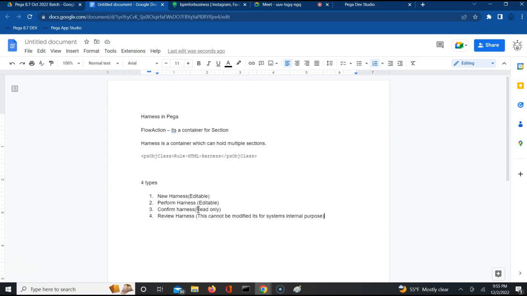For example, when we try to work on a case or one transaction, when we try to run a workflow, for example, the customer flow which we have developed, three harnesses are included as part of the journey of any transaction. Before the work object gets created, a new harness. During the work object, perform harness. After the work object gets created, confirm harness gets involved.